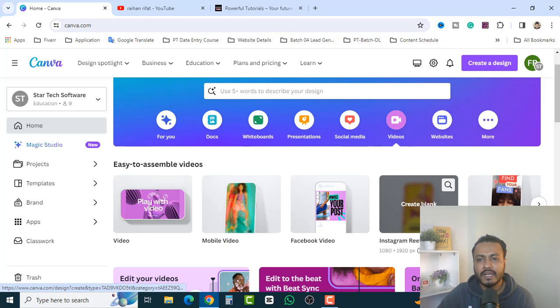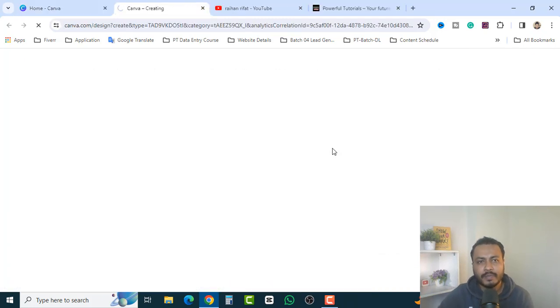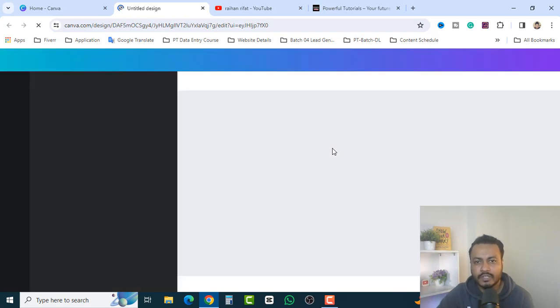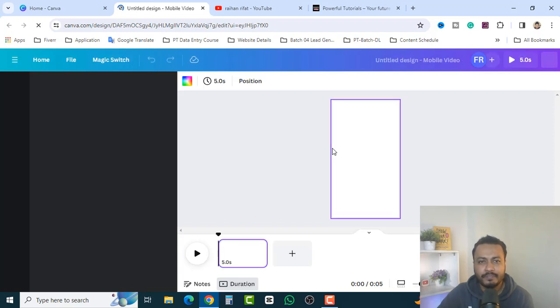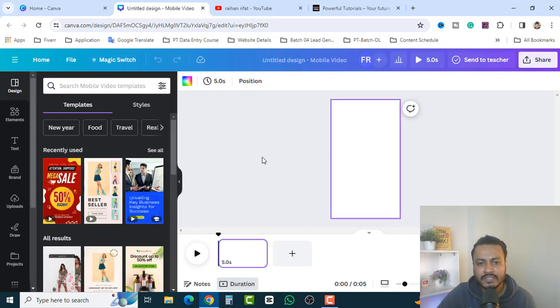Alright, so click on create blank, and it will open another tab, and I will show you all the options where you can upload your product image. You can also resize the template. This is the blank template, and you can see the 5 seconds.